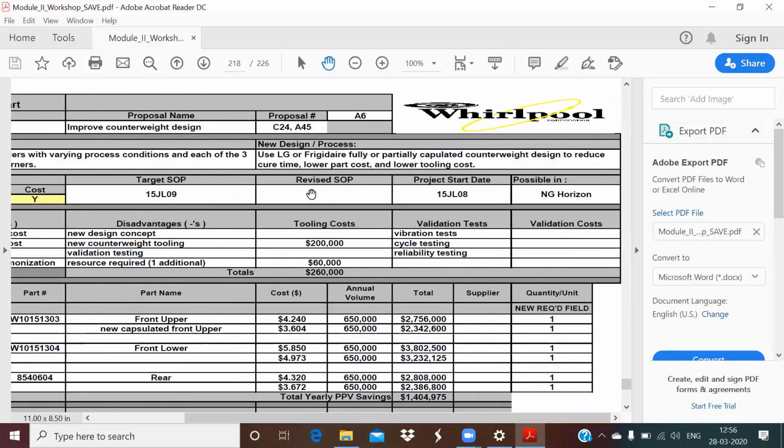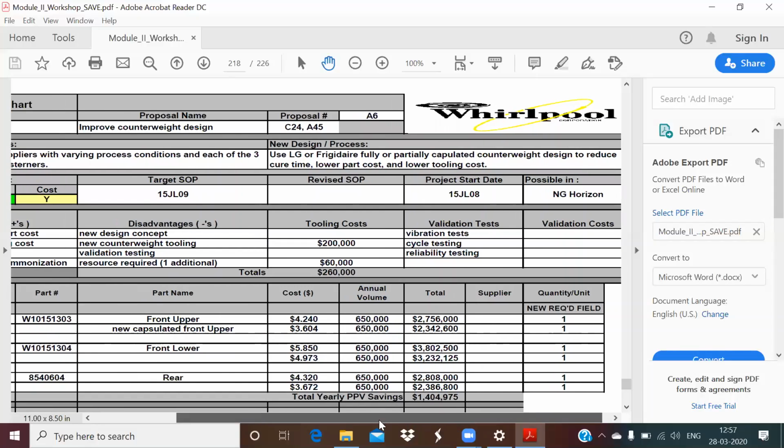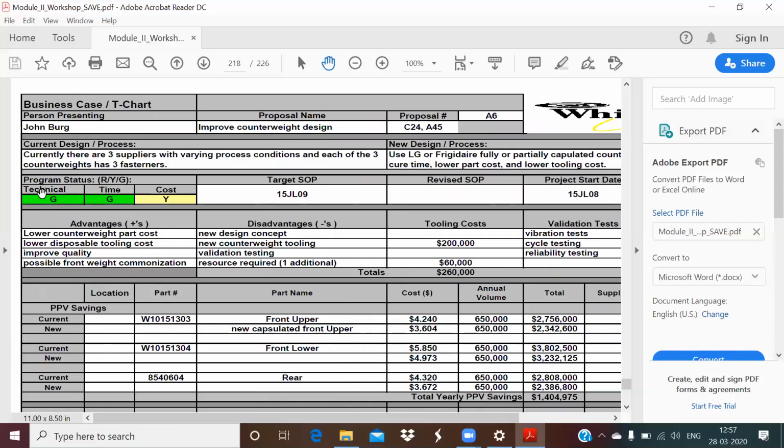And what is the new design? LG or Frigidaire, their competitors, are going with a fully or partially calculated counterweight design to reduce the time, the cost, and also the tooling costs. Here they are presenting to the top management whether this is green, yellow, or red, and this is the target SOP. They have their own target. The project started in 2008, and their target is to complete in 2009.